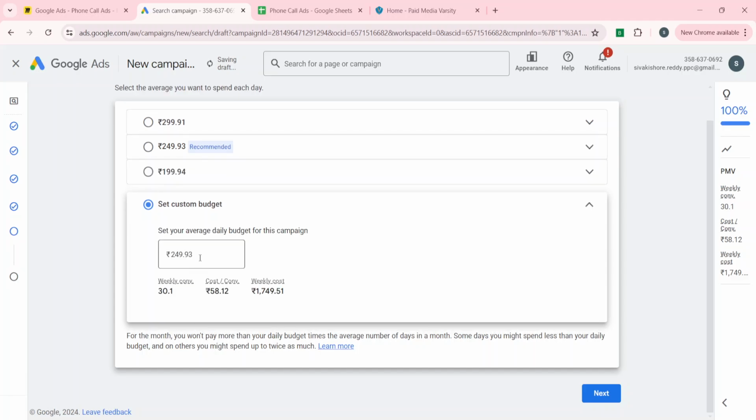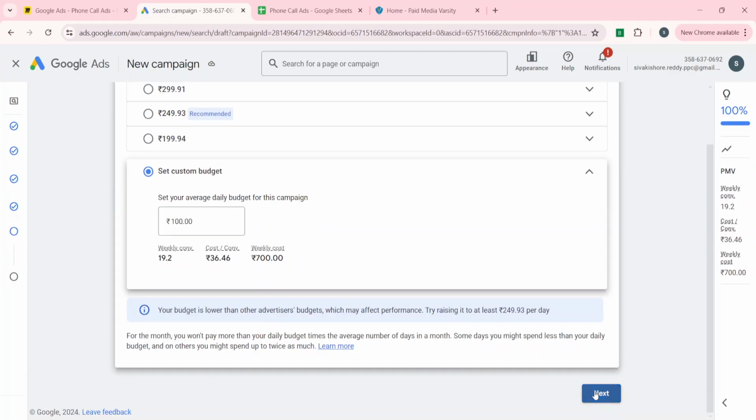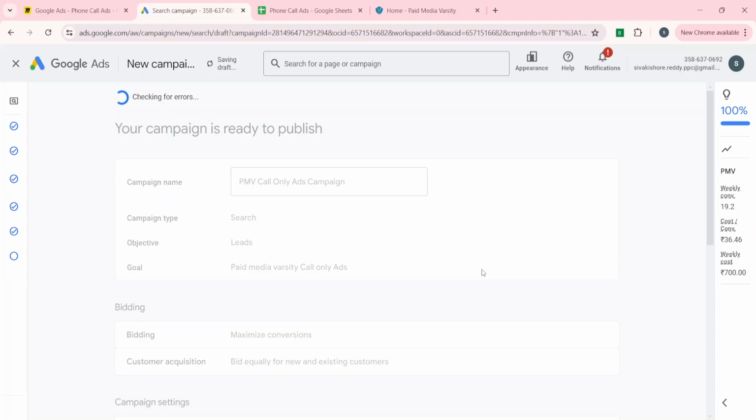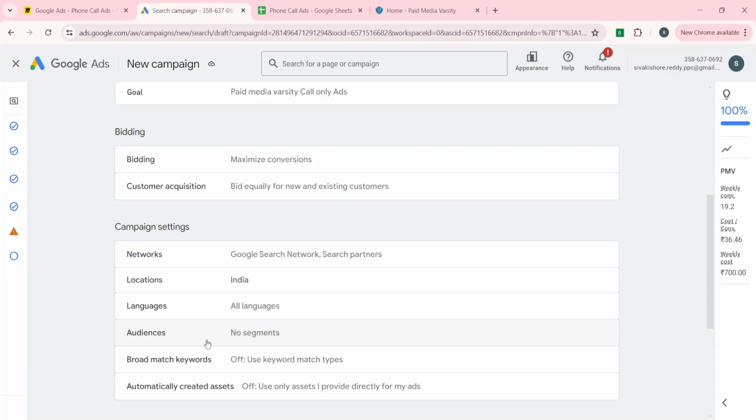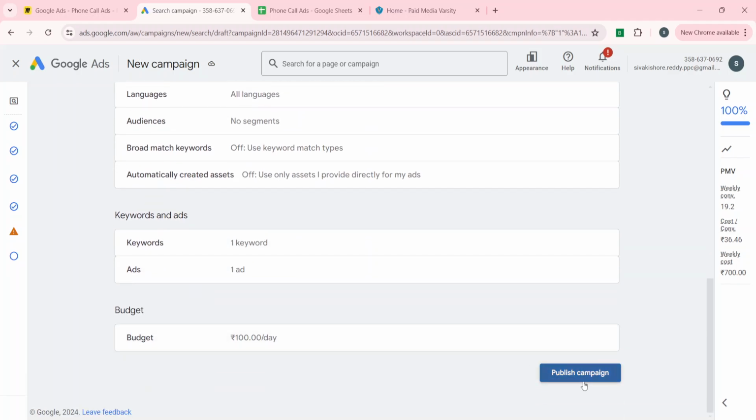Give the budgets, and here let's give it as 100 rupees per month. And click on next. So creating the call only ads campaign and call extensions is very easy. This is a very simple campaign type. The only thing you have to understand is you need to give the proper mobile number of your business, right? And publish the campaign. That's it.